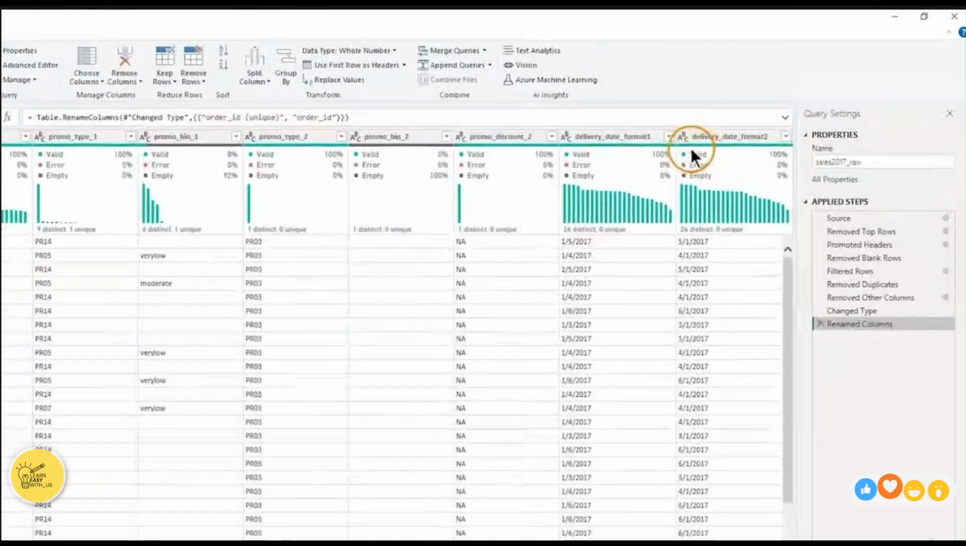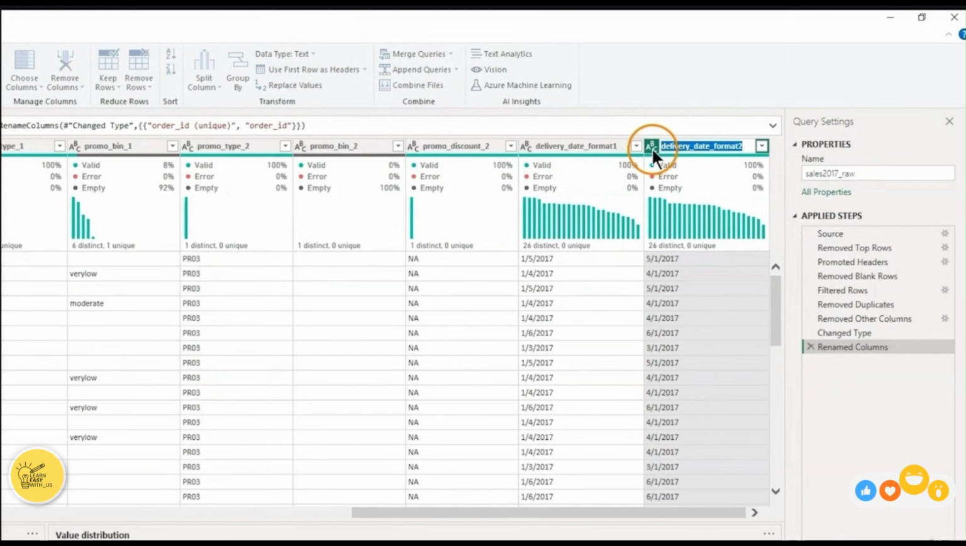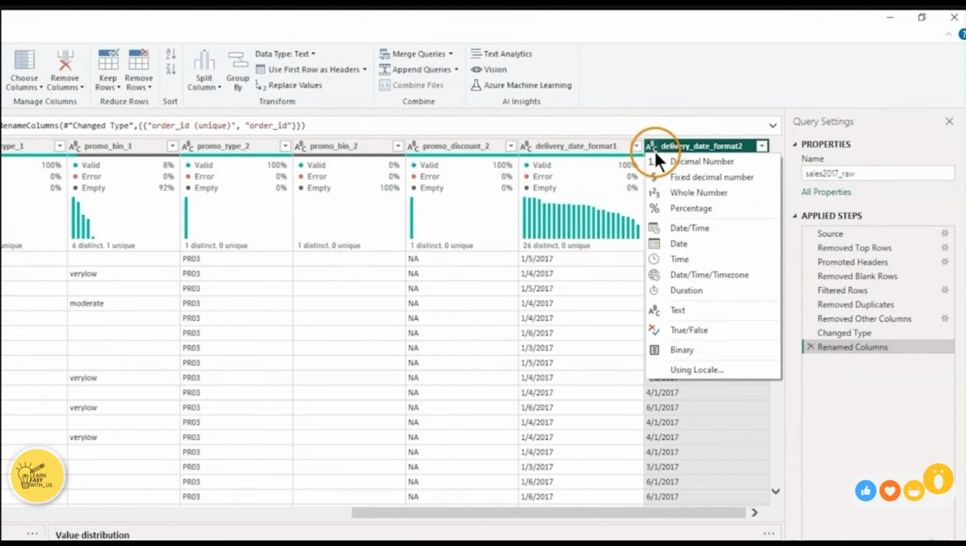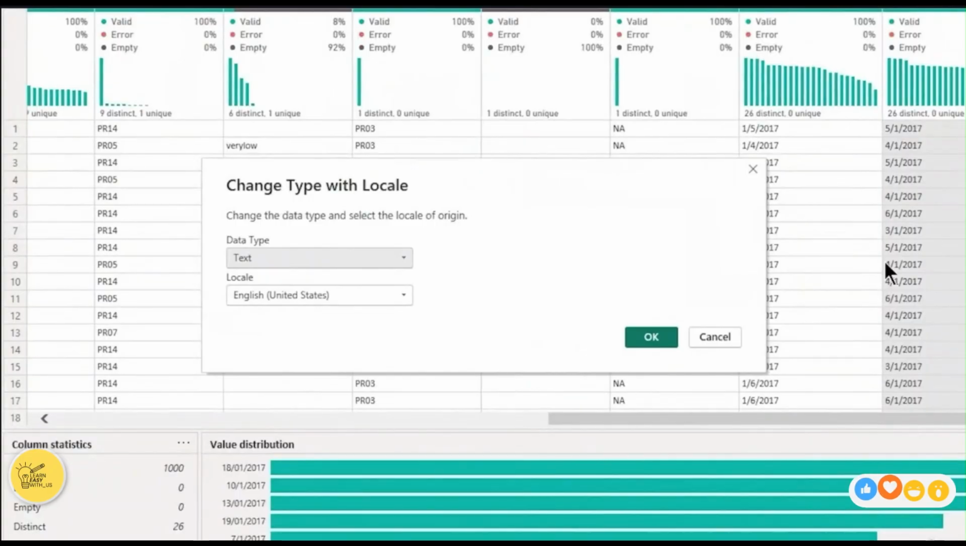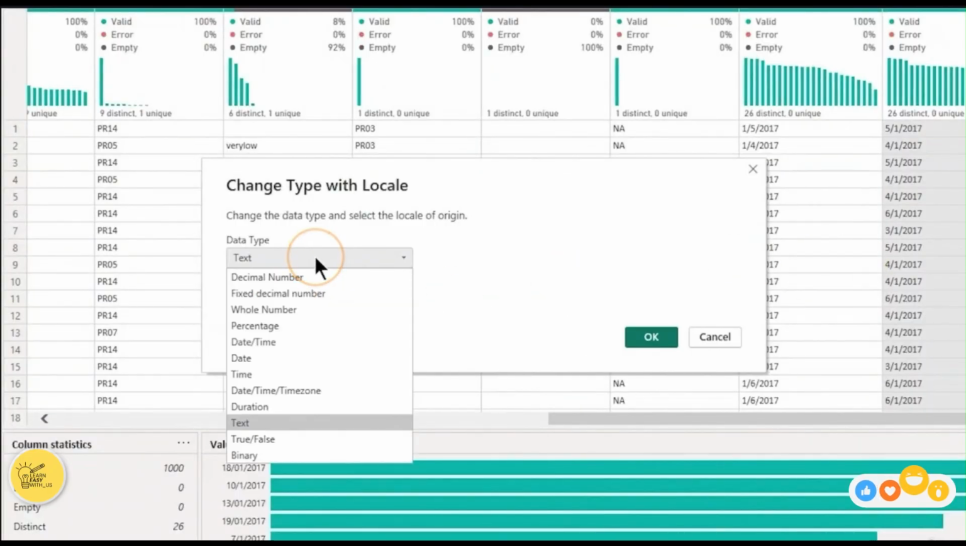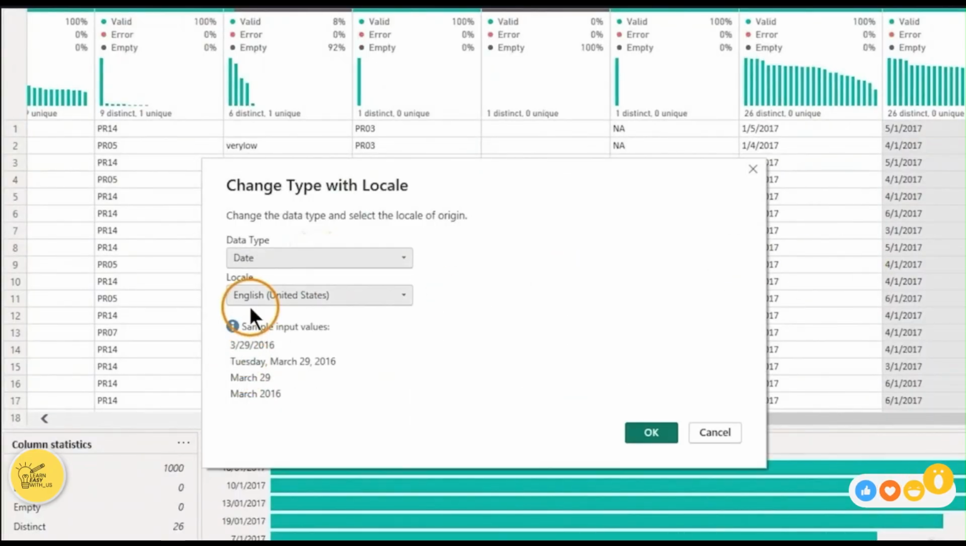And now we want to go again to the little icon of this column where we change the data type. And now instead of choosing one of these data types directly, we go to using locale. So we can now use a data type and also set the specific locale we want to use. For example, we can go to date again. And now we can choose a specific locale. The default in here is English United States. And we can see there are some examples for input values.